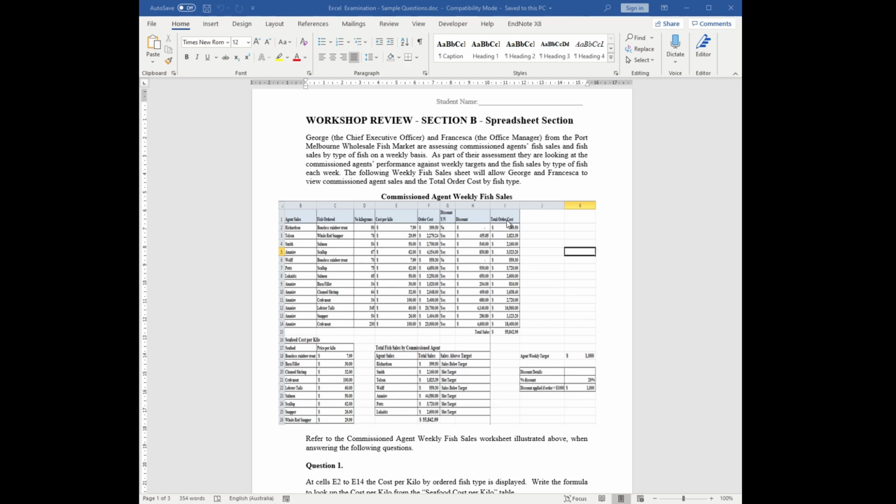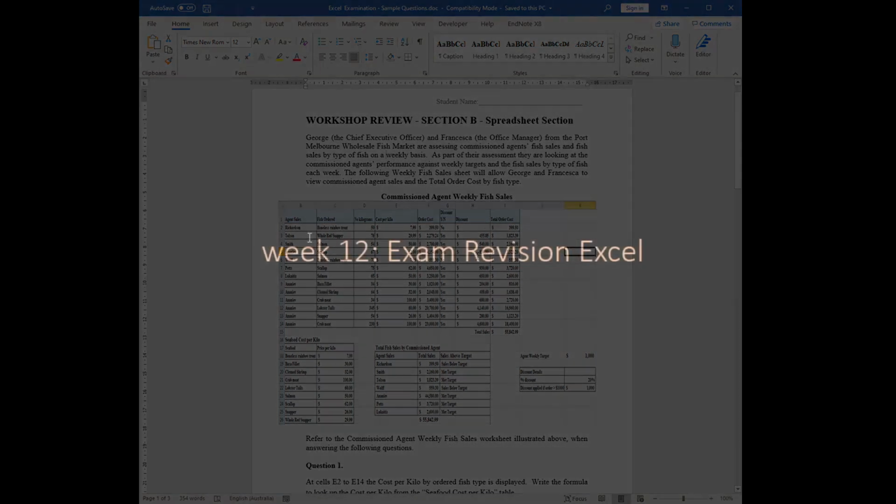So what students in the past have been given in the exam is this screenshot of a worksheet within a spreadsheet, and this screenshot is basically keeping track of a fish market's weekly sales, right? So for a week, what did we sell, who sold what, and so forth, and all the discounts. So I'm going to switch over to the presentation now, and let's just run through what you would actually have to do to answer the questions in the Word document.